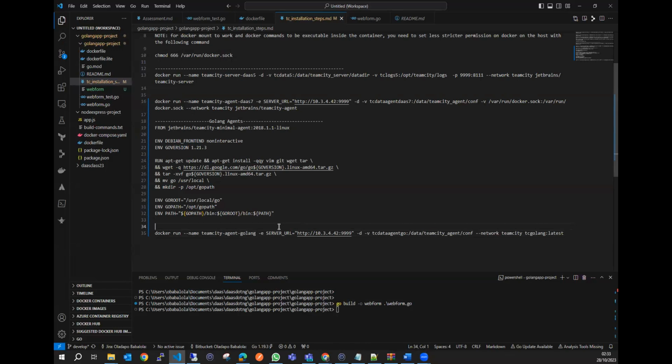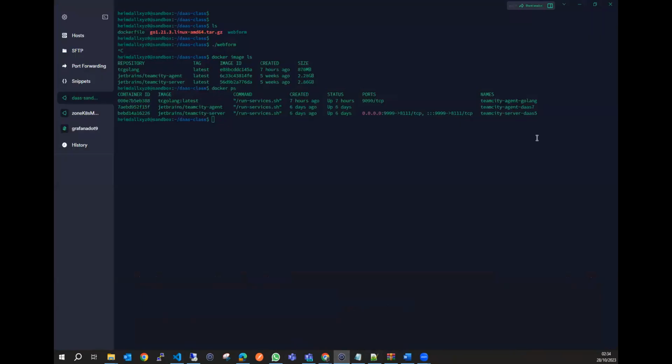But I told you what to do now. If it's complaining about space issue, of course you need to free up space. For example, when I did my docker image ls, can you see the size of the Teamcity agent? 2.28 gig. But you have 1 point something gig free. How do you expect it to work?